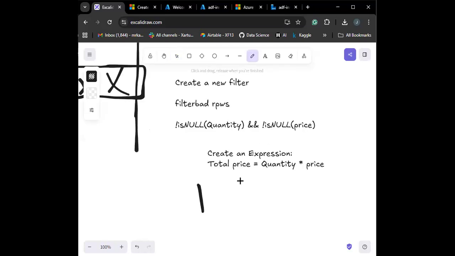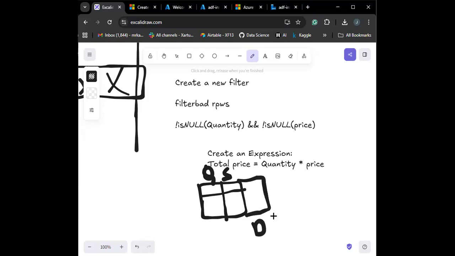Our data will look like this: two columns. Here you will have a quantity, here you have sales. Now you are going to create a derived column. Let's say DC. The values of this column will be an expression of quantity into price.